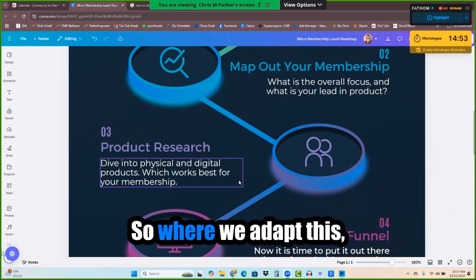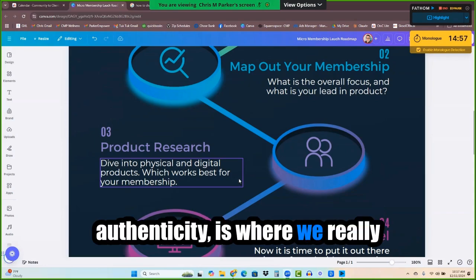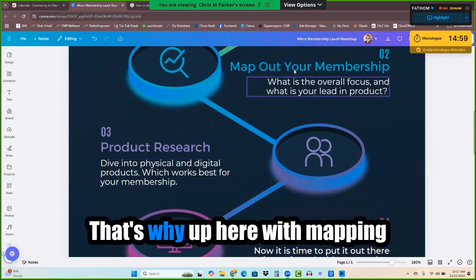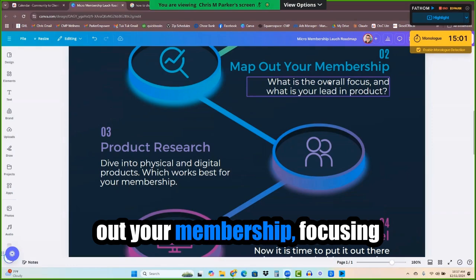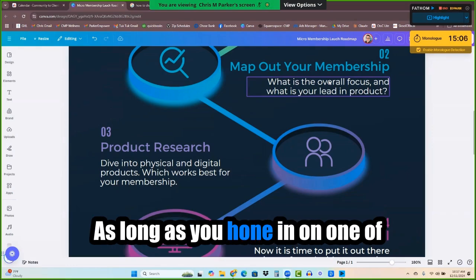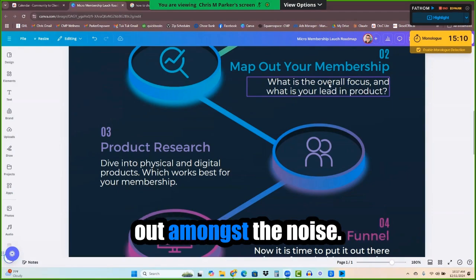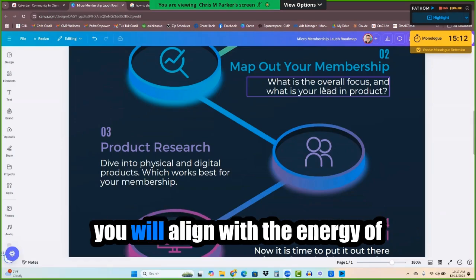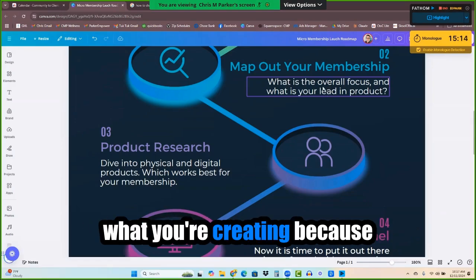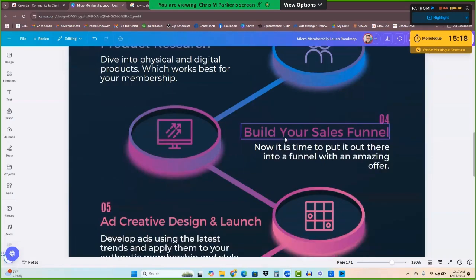And there's so much noise out there in the online world. So where we adapt this, everything else in my community here, is with authenticity. That's where we really bring in your authenticity. That's why up here with mapping out your membership, focusing on those things that really excite you and light you up. As long as you hone in on one of those things, you can't go wrong. You're going to stand out amongst the noise. The people that are meant to find you will align with the energy of what you're creating because it comes from your true self.